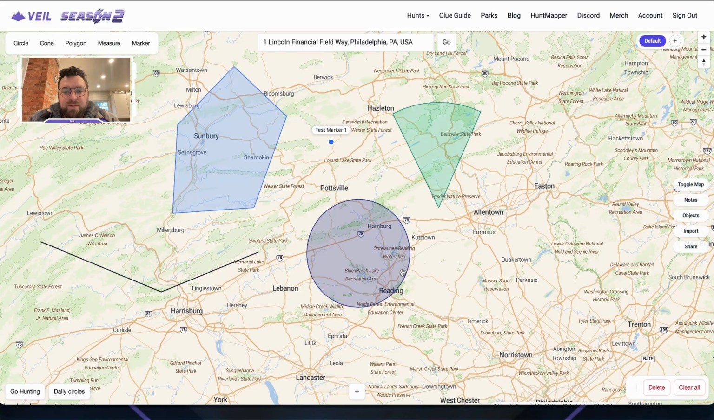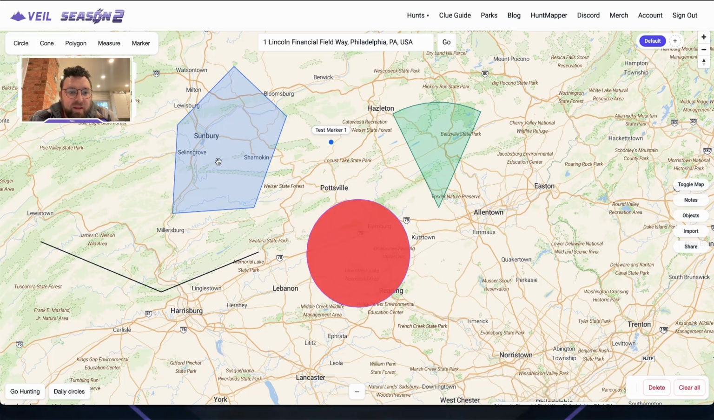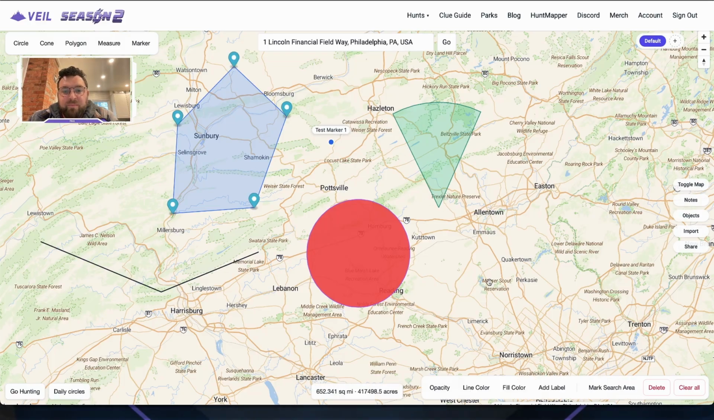Now we don't have the labels turned on for all of our other objects by default, but you can go down here to your toolbar and hit add label, and then we could just change this label to circle one. You can see circle one is there, and by default it will automatically disappear when you deselect, just because it gets pretty messy the more markers you have open. With this, you can change your fill color, your line color, and the opacity of your objects. So there's 90% opacity, etc. And that's the same for polygons, it's the same for cones, etc.